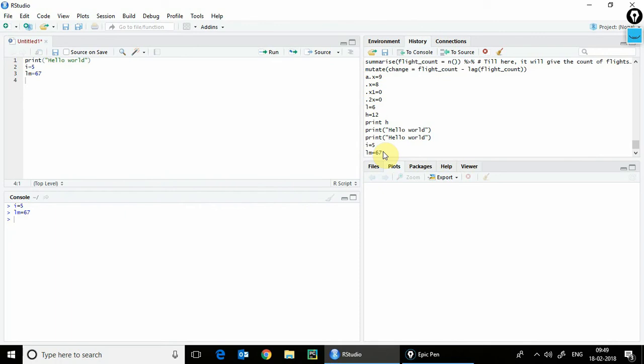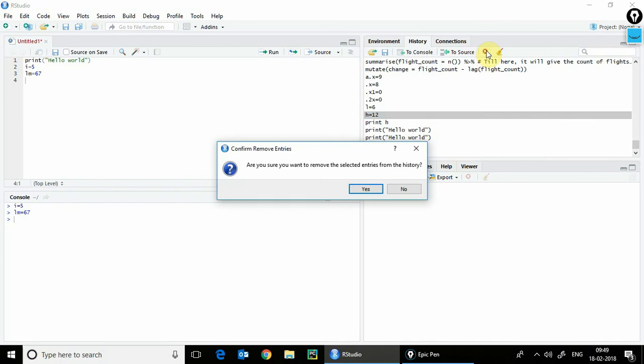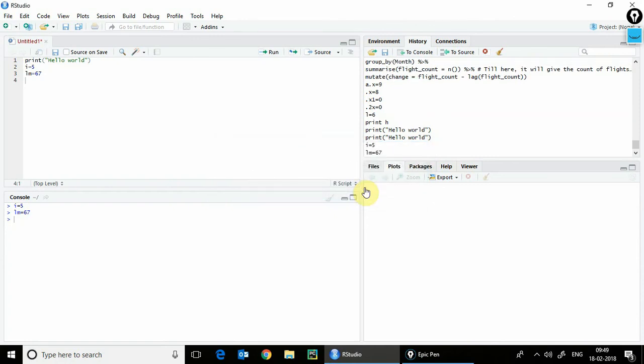And one more thing, if you want to clear any single command from the history, you can select that command, and by pressing this red button, you can delete that command from the history. Before deleting, it will ask the user to reconfirm, and when you press yes, it will get deleted.